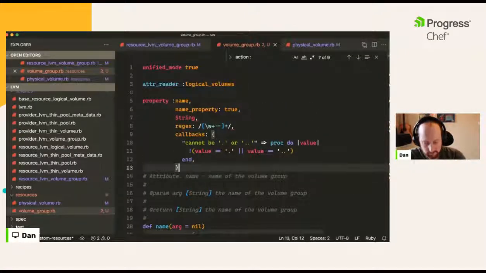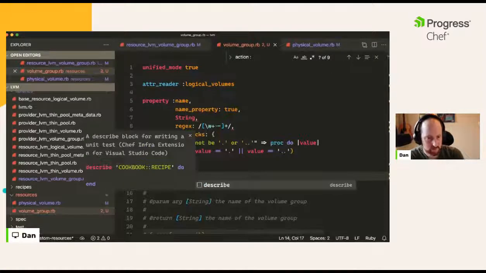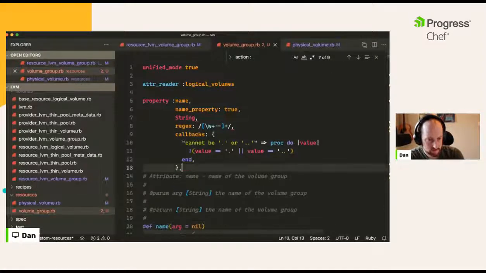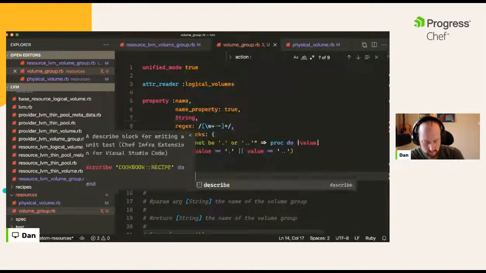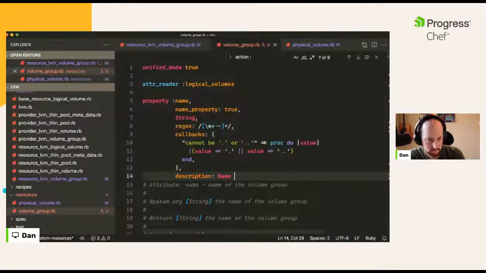And then I'm going to finish off with a description. Name. Name of the volume.